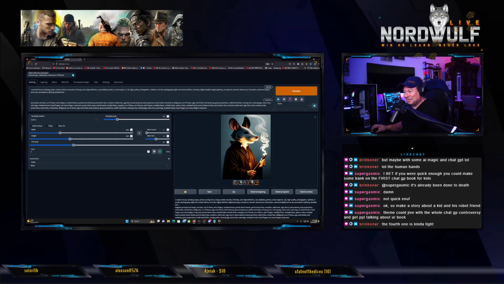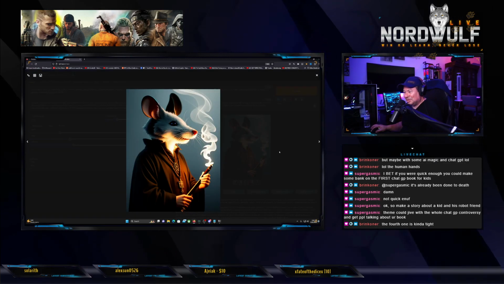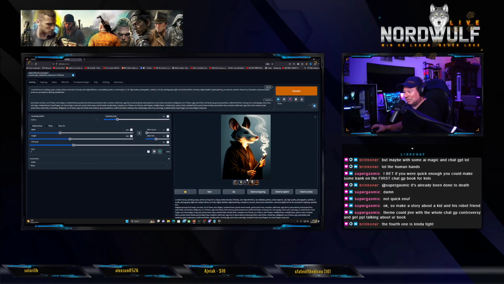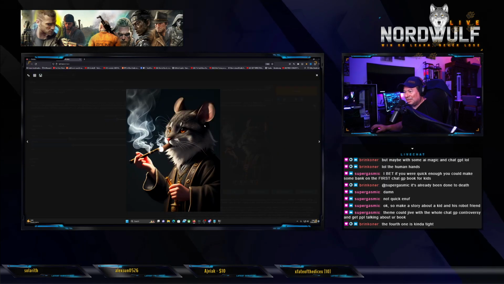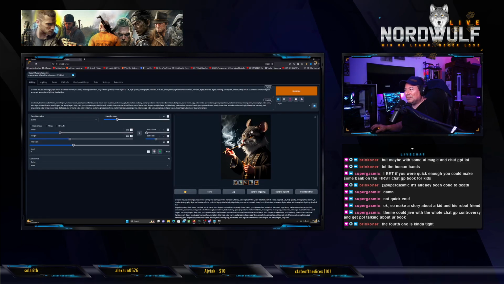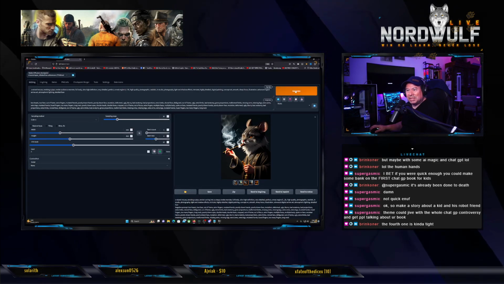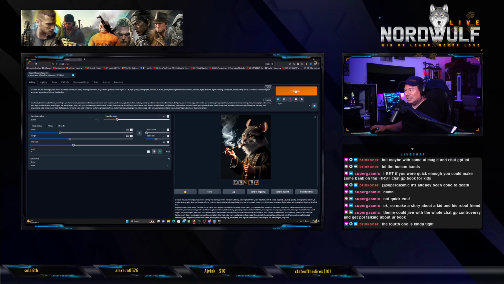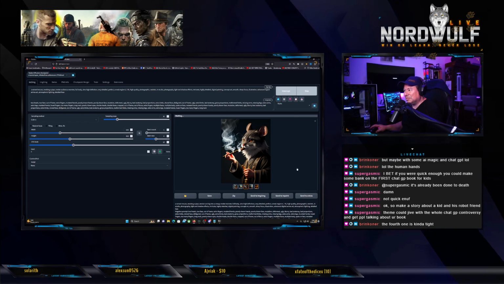Let's look at this one. It's just a smoking mouse. And this one looks more like a cat than a mouse, but let's run it one more time. Let me see if I want to change anything. And yeah, that's fine. Let's see, full image go.